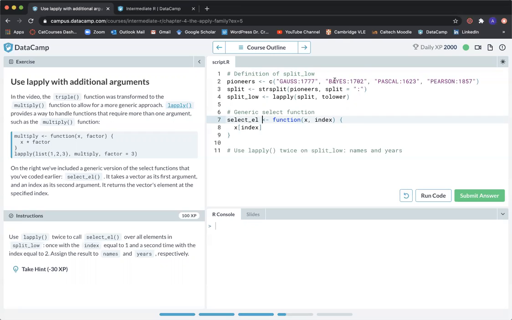Pioneers. Okay, split. Okay, split_low. Generic select function. All right, so what we have to do is work down here. Use lapply twice on split_low, and then assign the results to names and years.